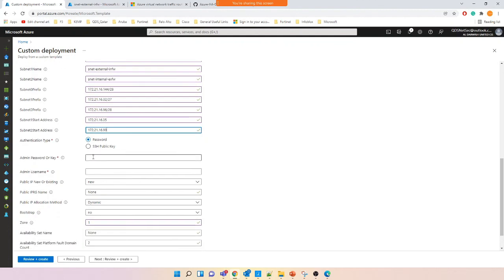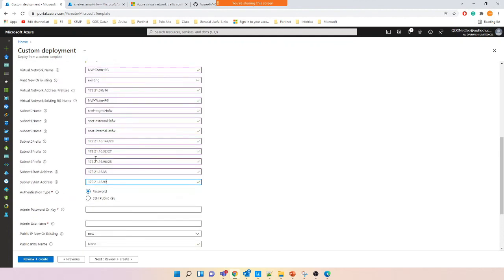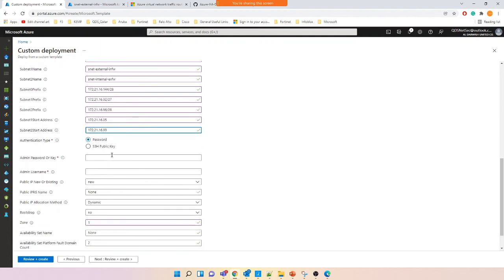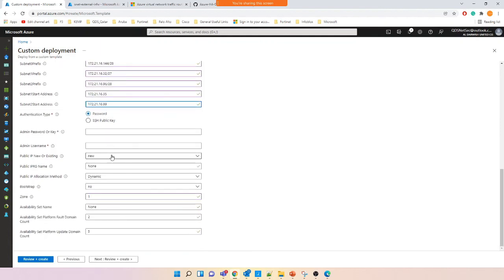You said again, 5 addresses are reserved. Yes, 5 reserved addresses are reserved. So now, once you give all the parameters, again similarly you need to click on create. That's it.